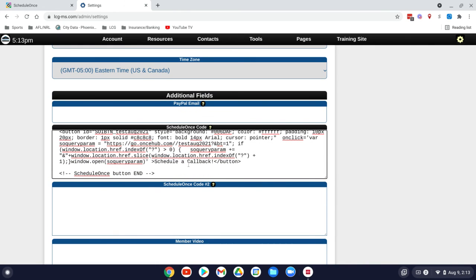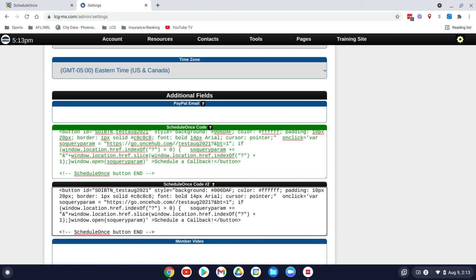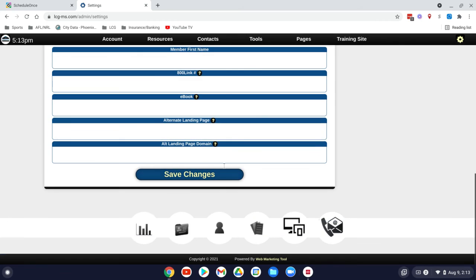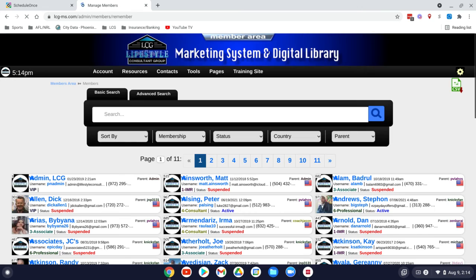And then if you create a second booking page, like I mentioned earlier, you just place that code in the ScheduleOnce Code 2 box. Otherwise, if you're just going to go with the one booking page, which most of the members on our team do, you're just going to paste that code in there twice. Actually, I'll show you what this does. So I'm going to click Save Changes.